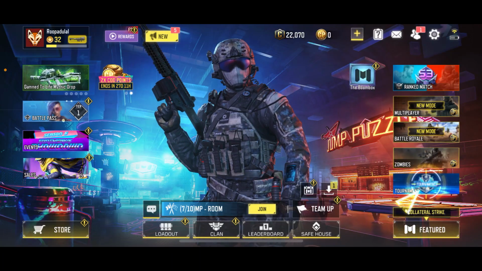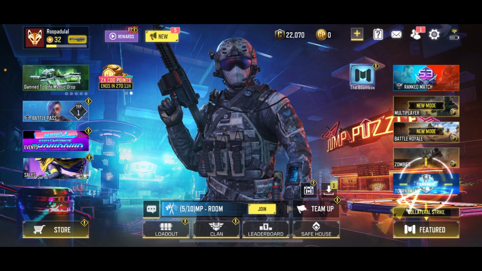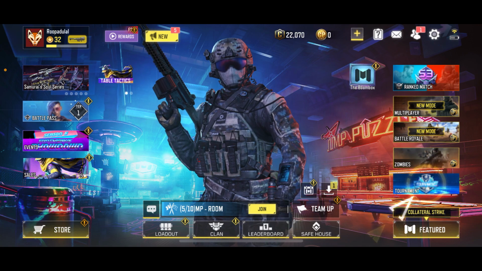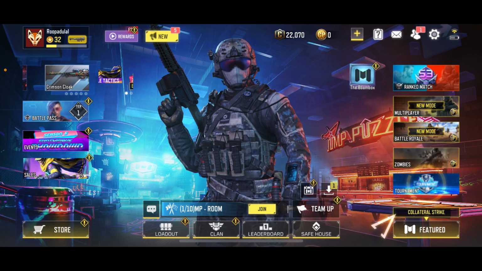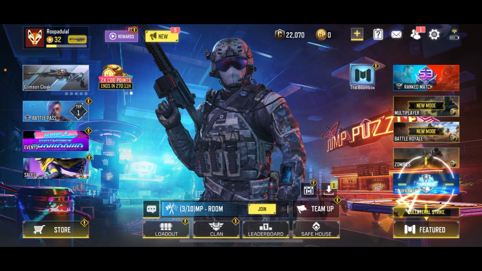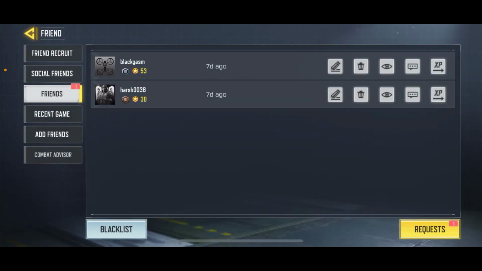First of all, open the Call of Duty Mobile application on your mobile device and sign into your account using one of your login credentials. After you are signed in, from the main home page, tap on the two human icon located at the top right corner. Now tap on the friends icon from the left-hand menu.